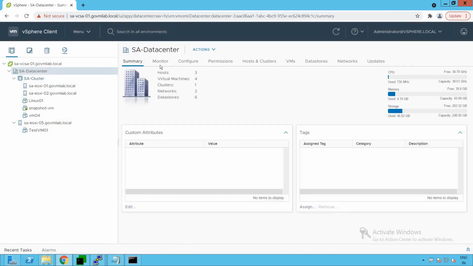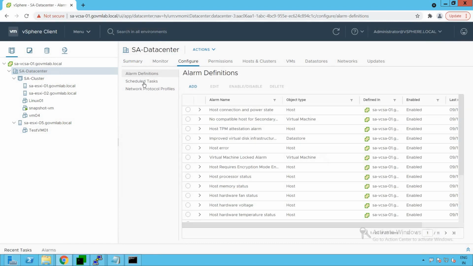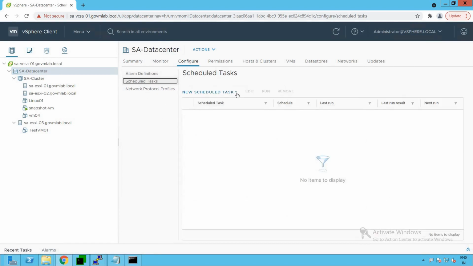Then let's go to the data center level and figure out what options are available there. Click on scheduled task and look at the data center level. Again, at the data center level, we can create a new virtual machine, and we can also add a host to our data center. So these are the two options which are available at the data center level.